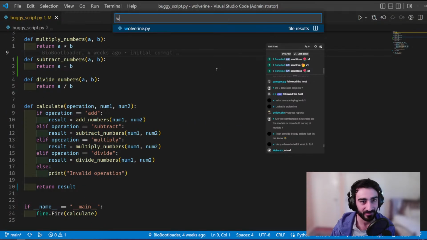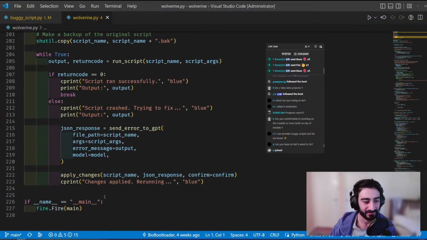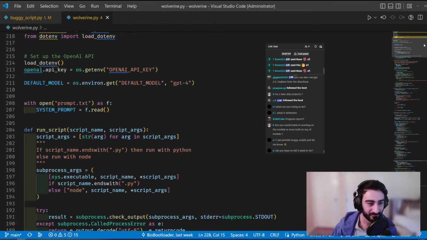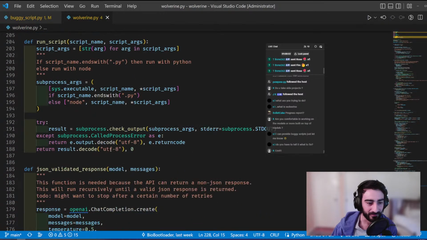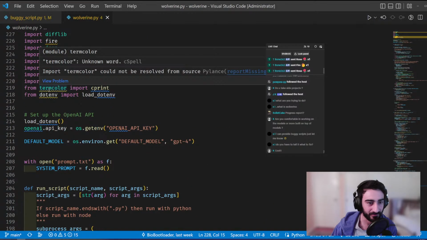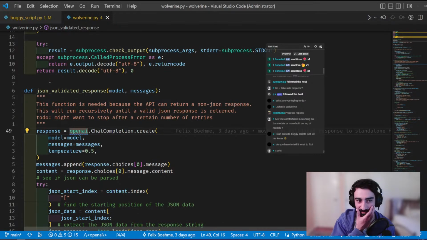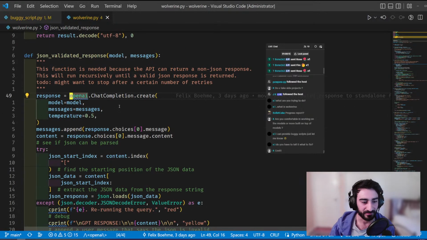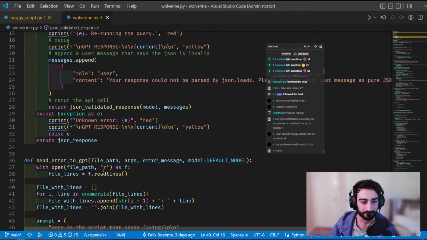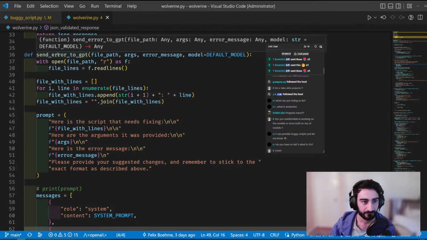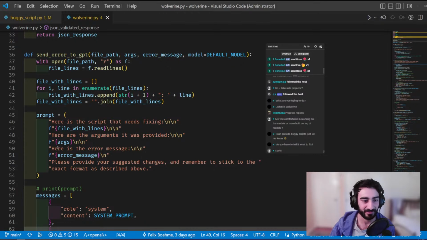Wait, is it just one file? Wolverine.py? Let's look at the source code. Is this it? Only 228 lines. Very cool. Where does it use OpenAI? OpenAI chat completion create, model, messages. Send error to GPT. Here is the script that needs fixing. Here are the arguments that were provided. Here is the error message. Please provide your suggested changes and remember to stick to the exact format as described above.